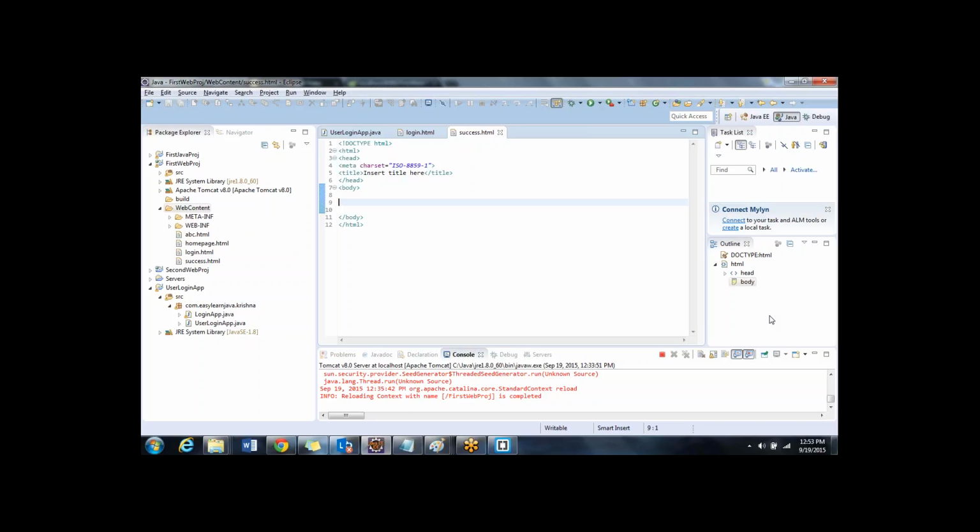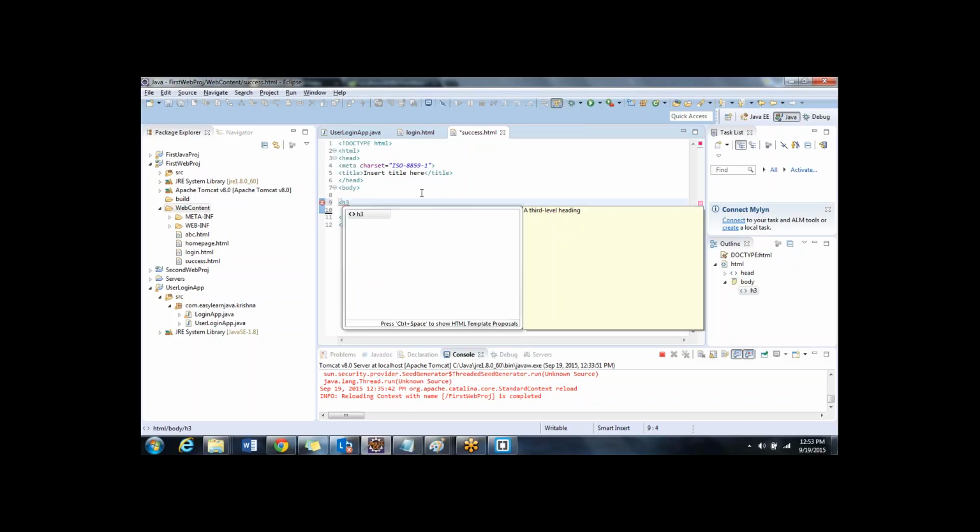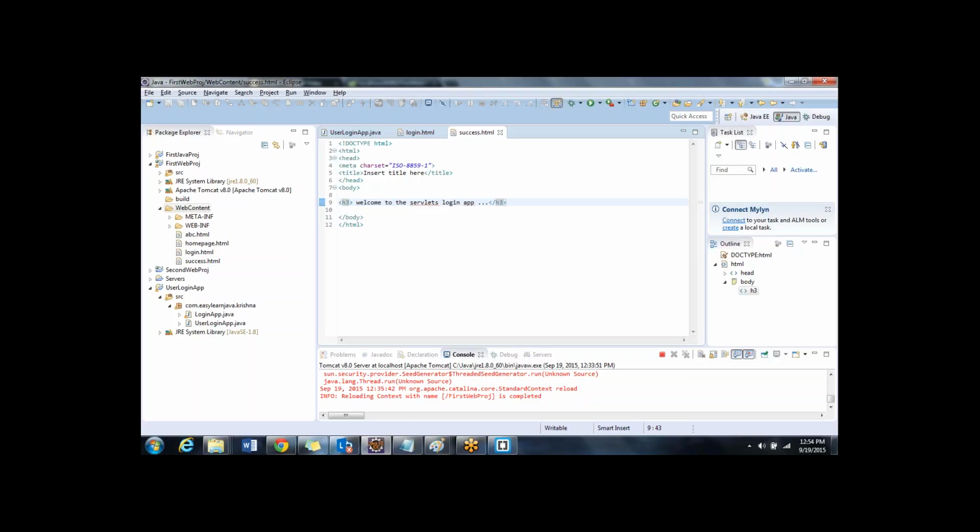Okay. So first let's start with the basic concepts. If it is a success, I say user, welcome to the servlet login app. Okay, this is what I wrote, some message.